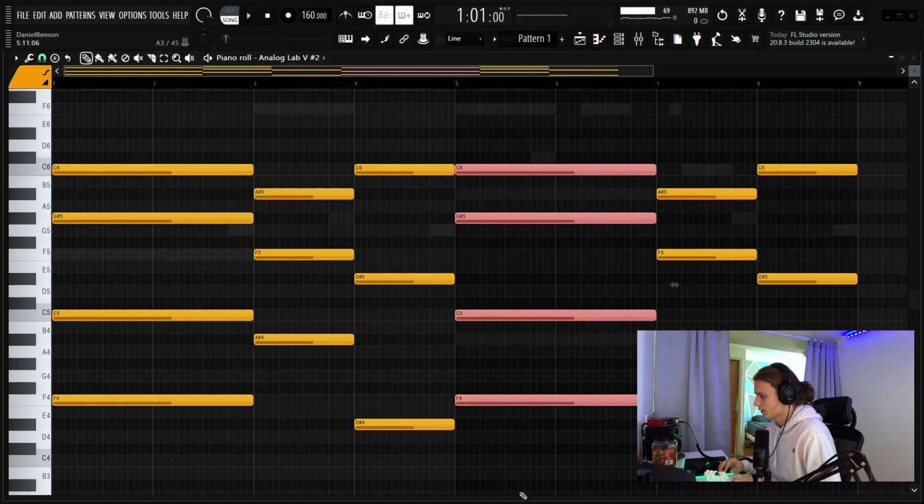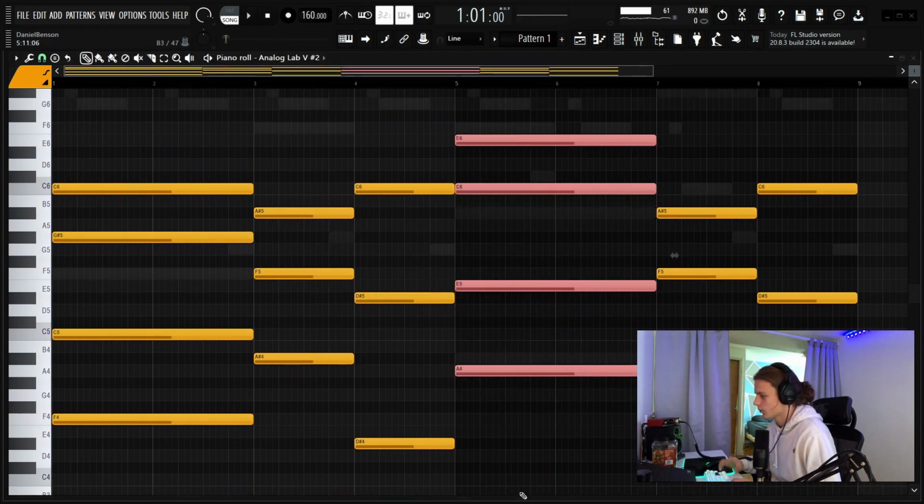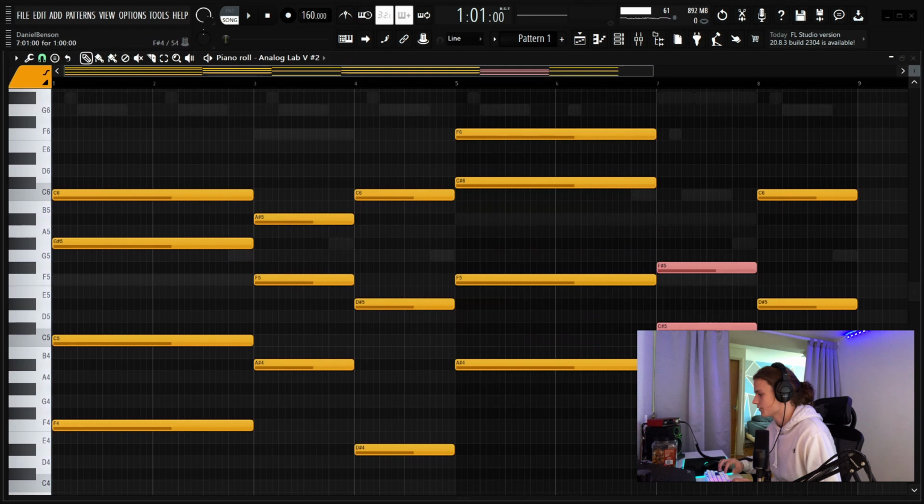And then this one is not an F chord. You have to put it up 5, and then this one goes down 5. So that's what we did in the other melody.